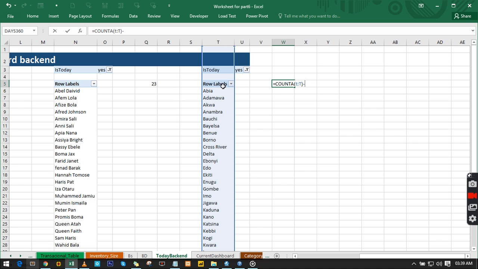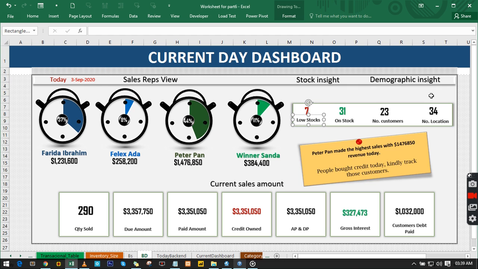minus 2. Sorry, minus 2. So we don't want this today and this row to be counted. So once we close, we have 37. So this is what we have. We have 34 right here. So why are we having 37? This is what we need to know.